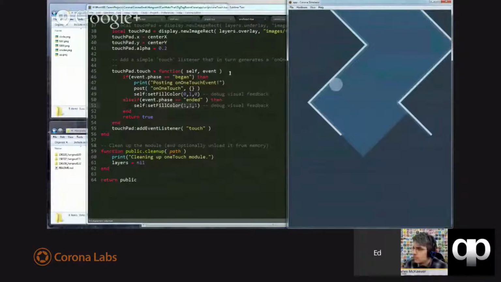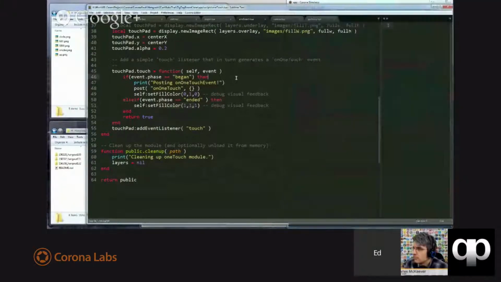Perfect. Okay, so we know that our touch listener is working. What's left? The magical connection part. So you'll recall that I said I like to keep my modules separated. So what I'm doing here is in the began phase. I could have done this in the ended phase, but I want to steer.